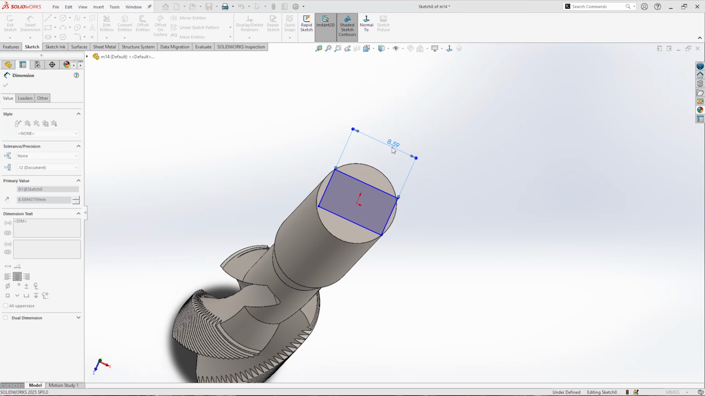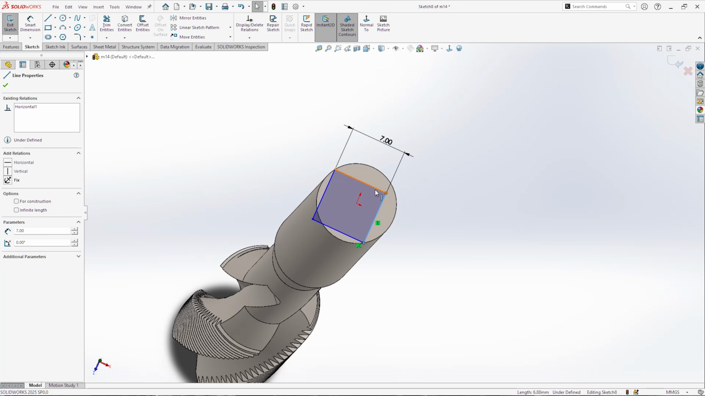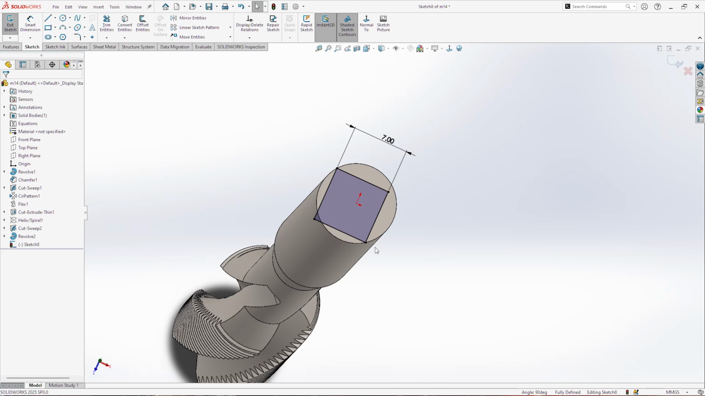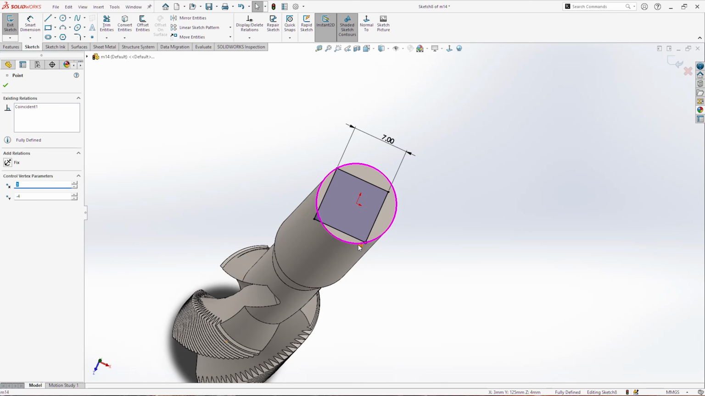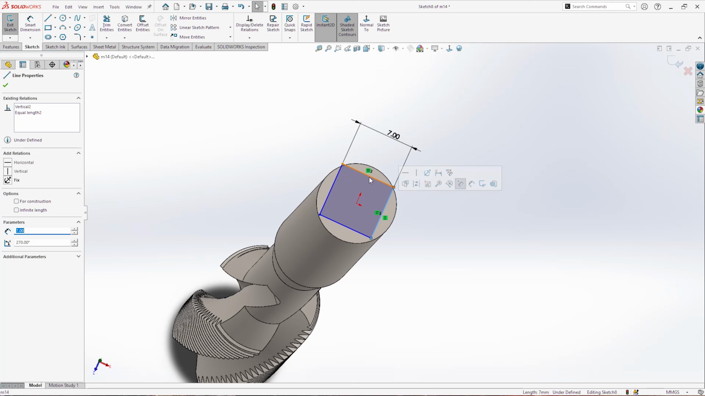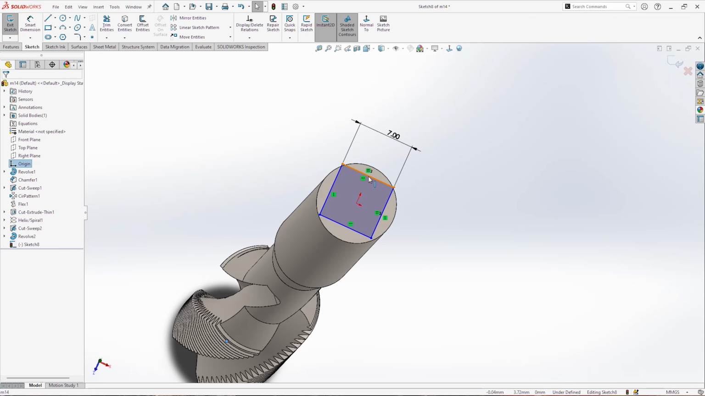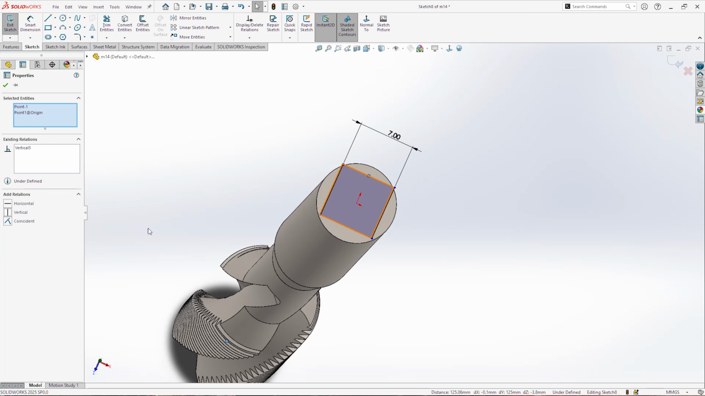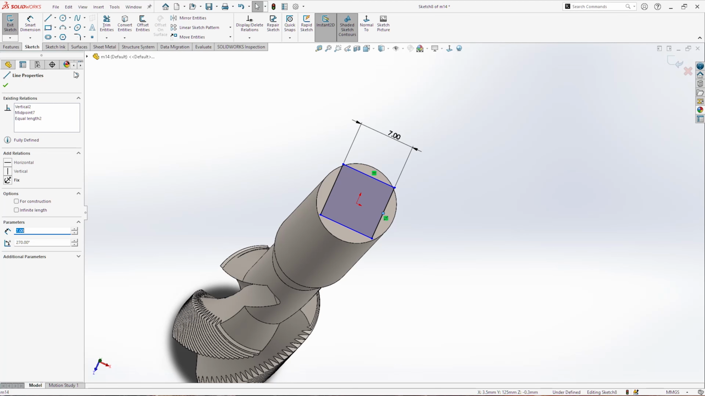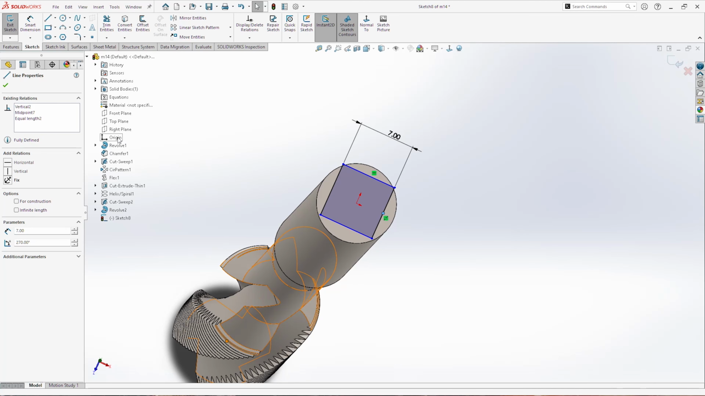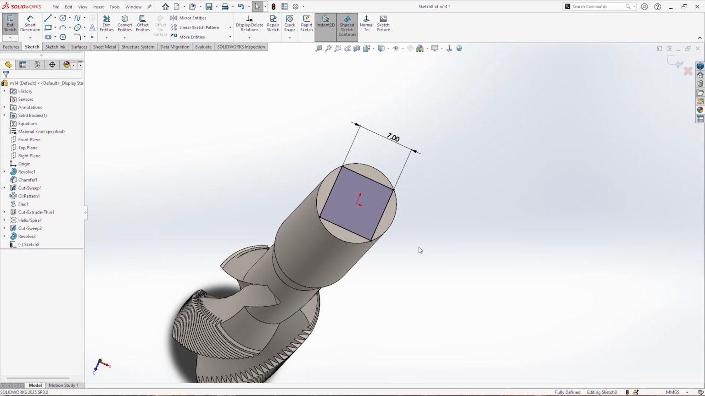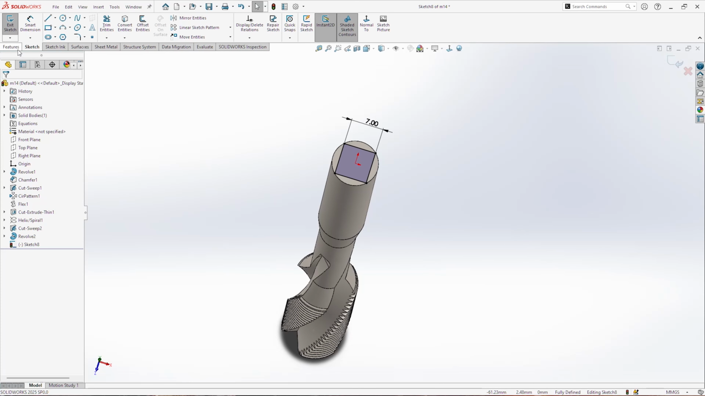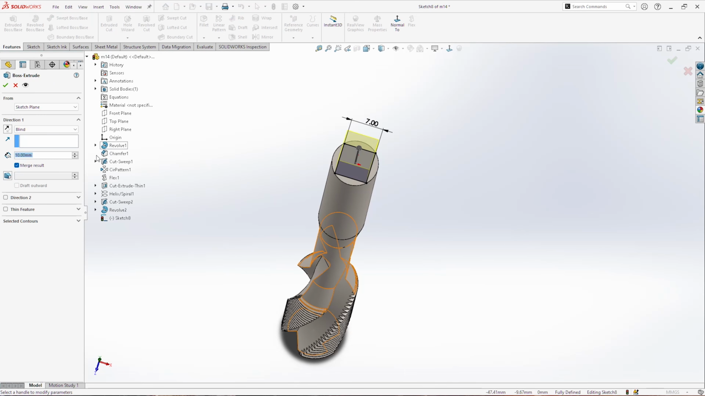This one is going to be 7 millimeters, and I'm going to make all sides equal. I'm going to delete these relations, and I'm going to add one relation between origin point and this point here, and also from this side with origin point again horizontal. Go in Features, extrude boss/base 10 millimeters, click OK.